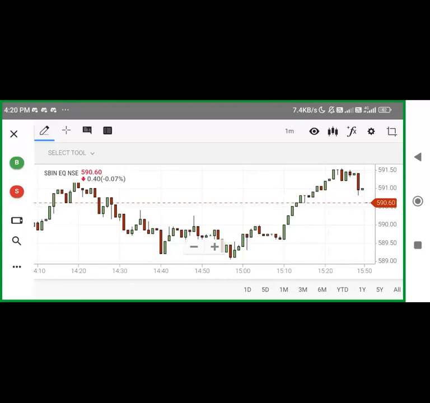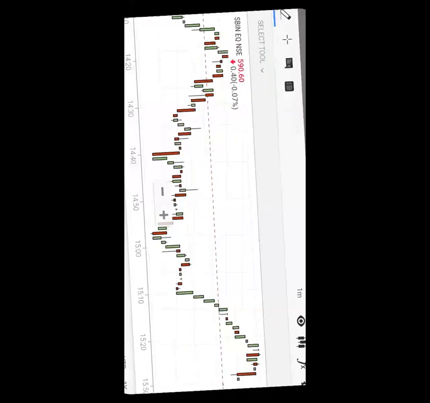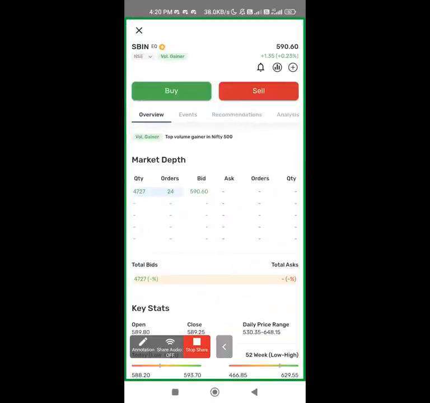You can execute your orders from the chart itself. We have a buy and sell window on the extreme left side. If you can see, we have the buy and sell window here, so you can execute the buy order from here. Then we have the plus icon button, which will add the script to the watch list.